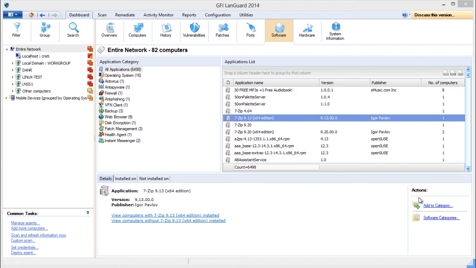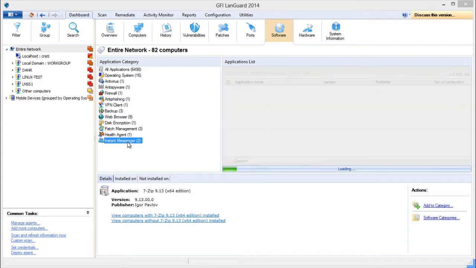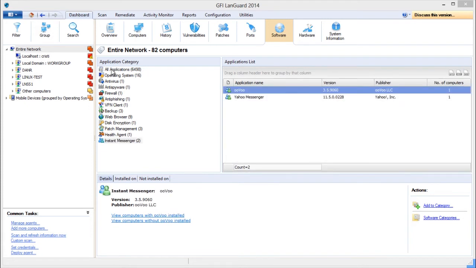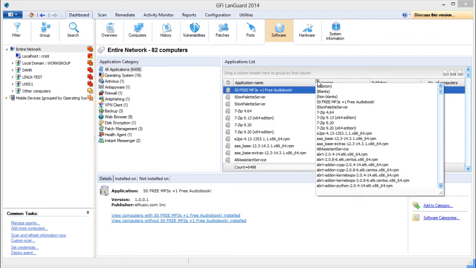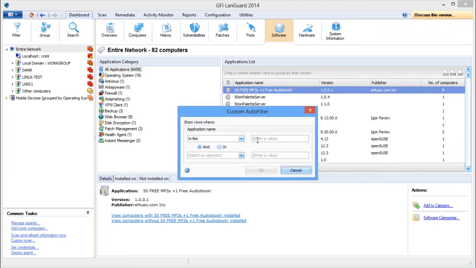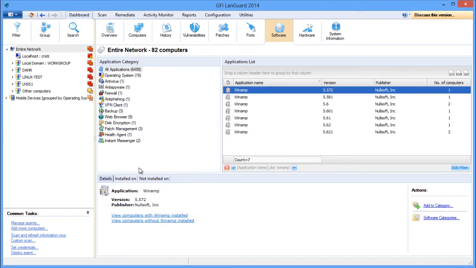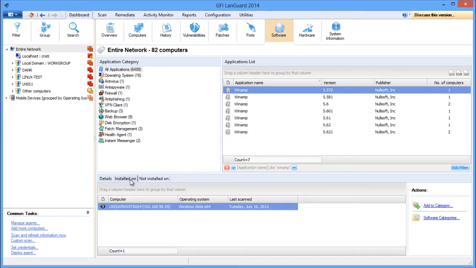If you want to see what instant messaging applications are installed in your network and which computers, select this node. If you want to look for a specific application, you can use filtering. For example, if you want to see which computers have Winamp installed, you can see the different Winamp versions present on the network and the computers where each version is installed.